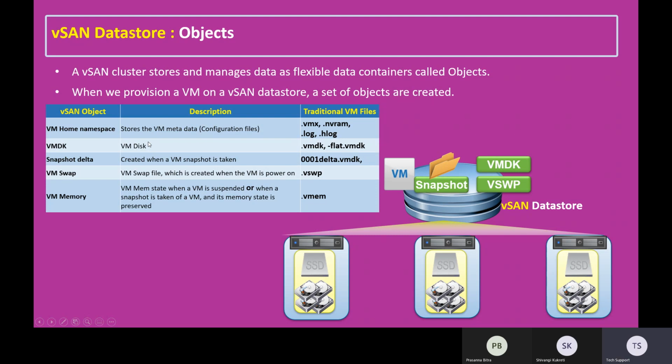And VMDK means the virtual machine disk file, and the file extension is .vmdk. The .vmdk is the virtual machine disk descriptor file, and the actual data is stored in the hyphen flat .vmdk, which consists only of the actual virtual machine data. Another file is the snapshot delta. This file is created only when a virtual machine snapshot is created, and the extension is 001.vmdk. Here 001 is a number that will keep varying. This number we call the delta value. And the virtual machine swap extension is .vswp.